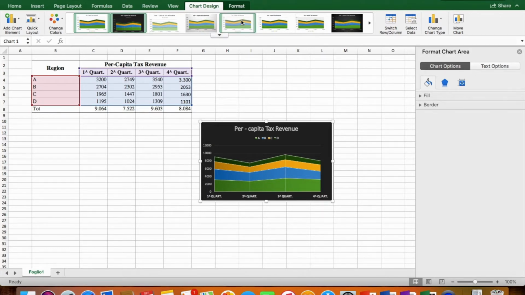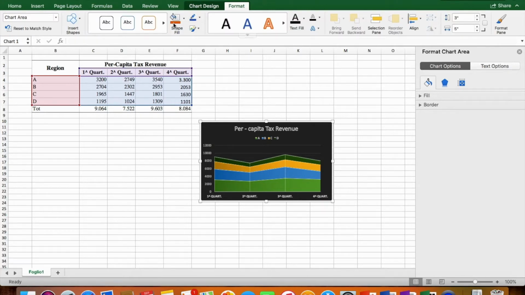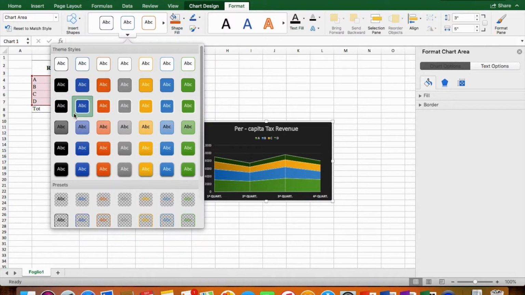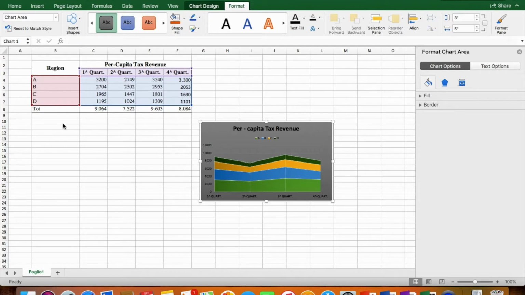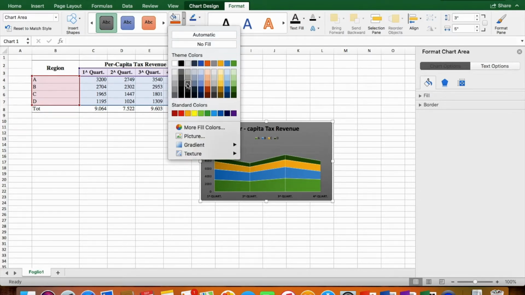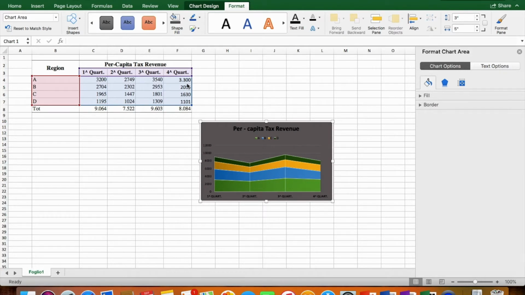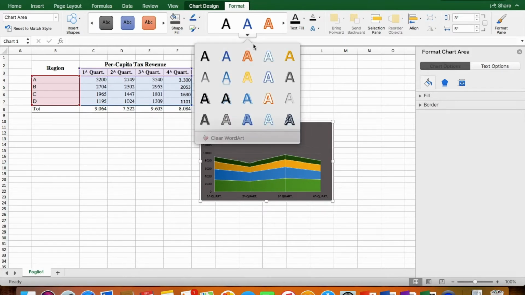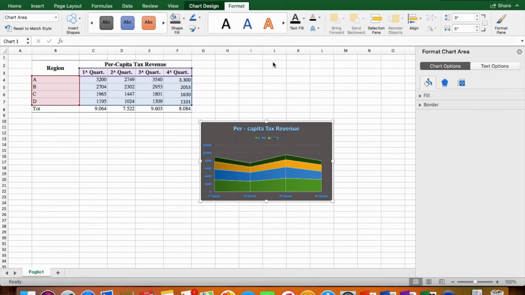By using the menu Format, we will be able to modify the theme styles, the shape fill, the text, and the chart dimensions.